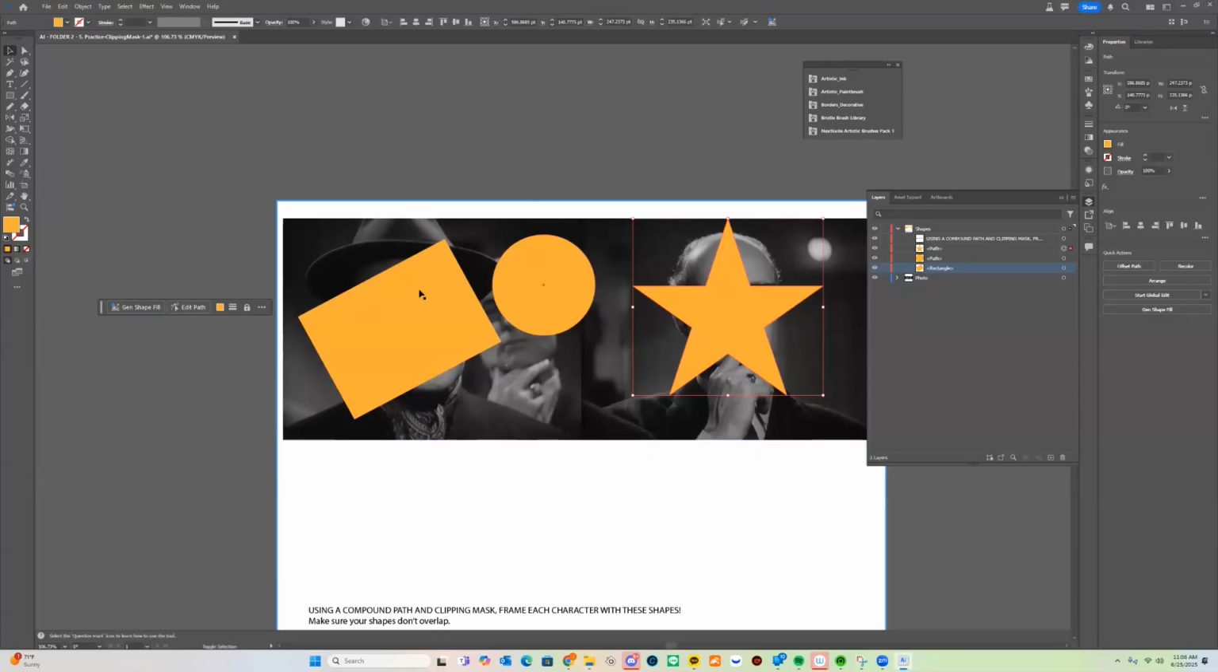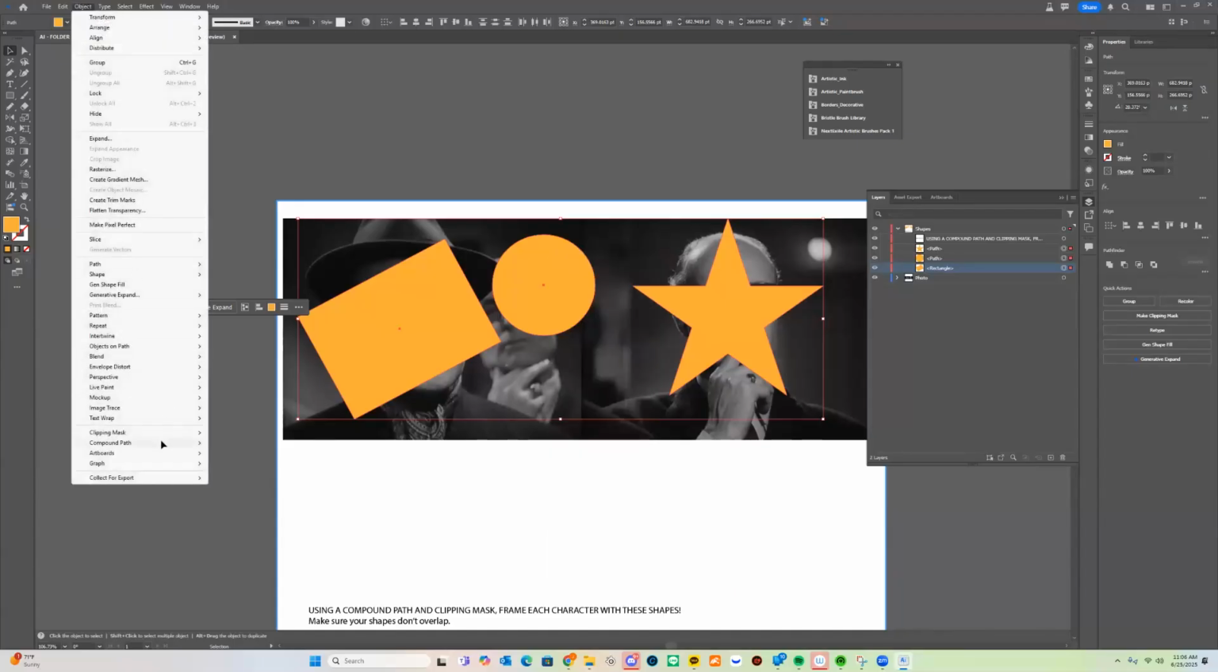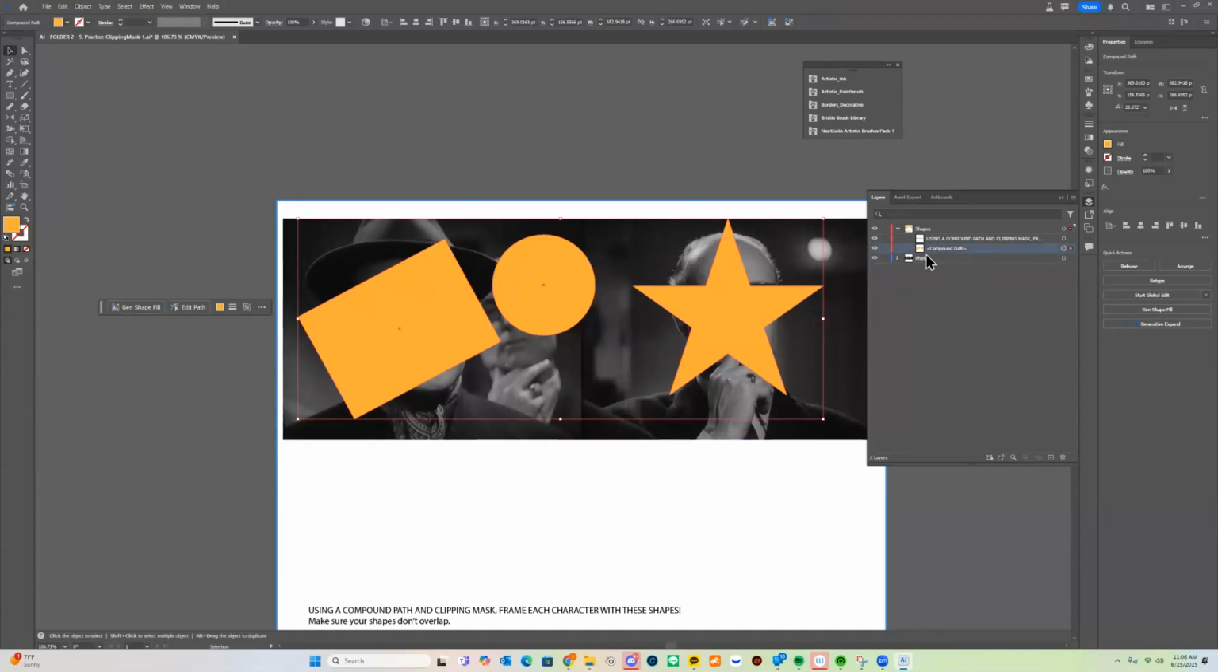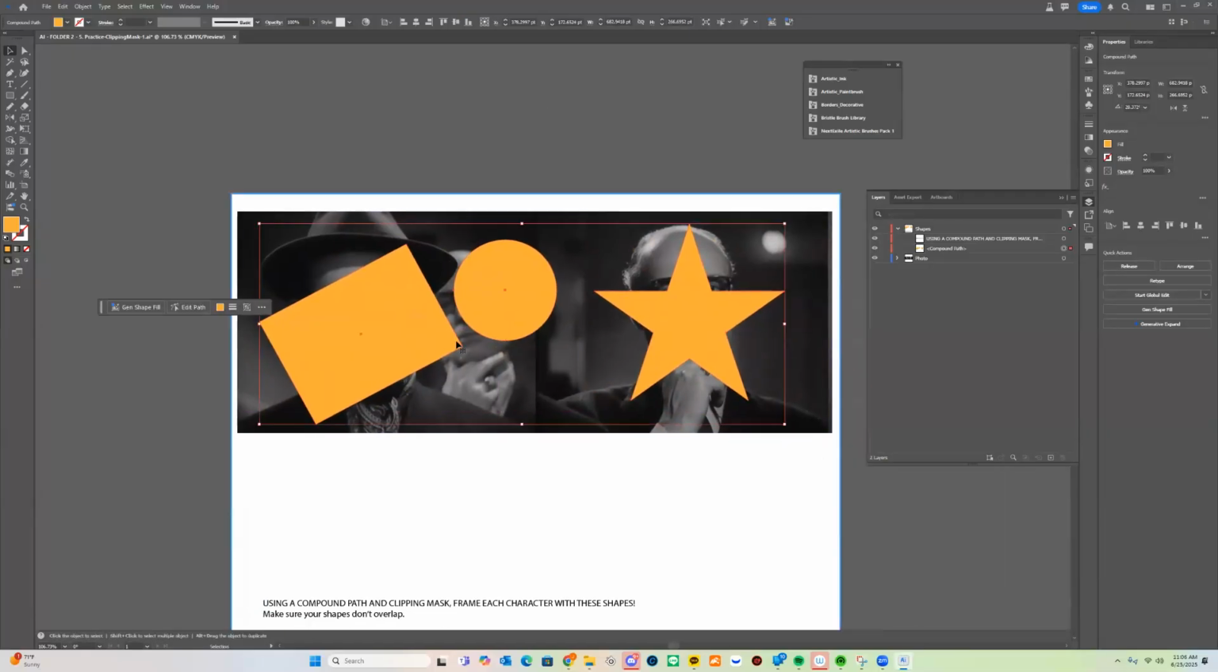To do that, you're going to select these three shapes, right click, and go ahead and make a compound path. Now, if you don't see that over here, another way you can do it is to go to Object, Compound Path, and Make. Once you click on that, you can see all three of these are on a layer without any drop-down menu, meaning that it's now considered one shape, or one path, they're just not touching each other.